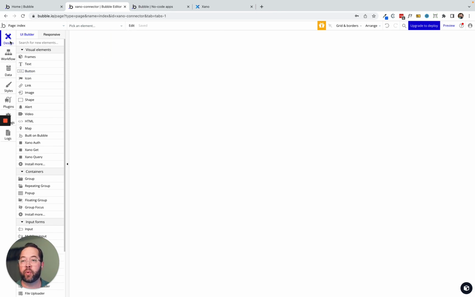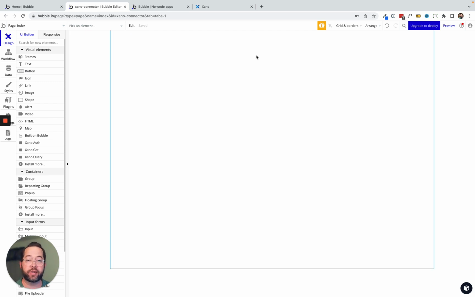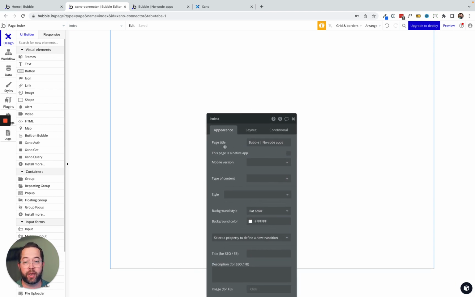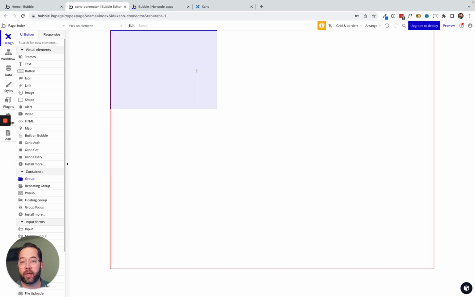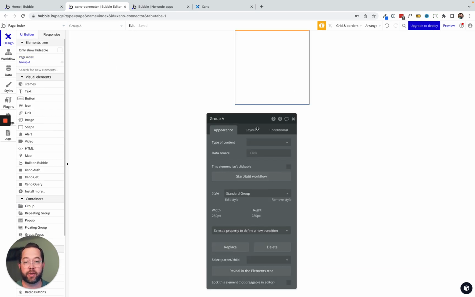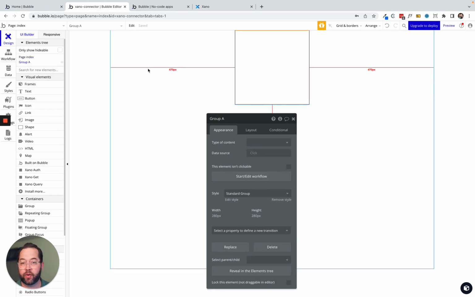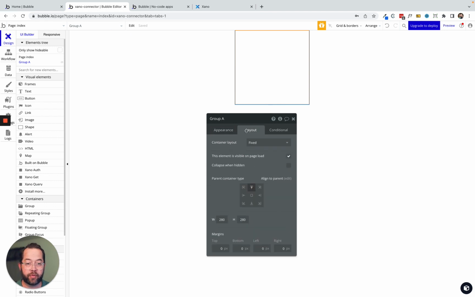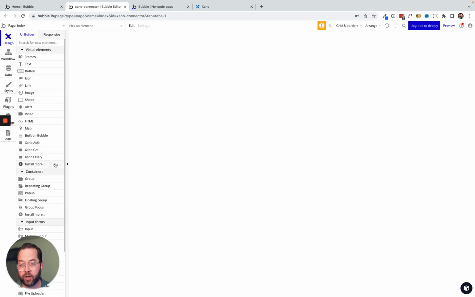Well, let's go ahead. We're going to need to create a new page so we can access data anyway. And so let's go ahead and design this index page. So I am going to drop a group here at the top. Did I grab a floating group? I meant to grab a floating group. No, I didn't. Let's grab a floating group.